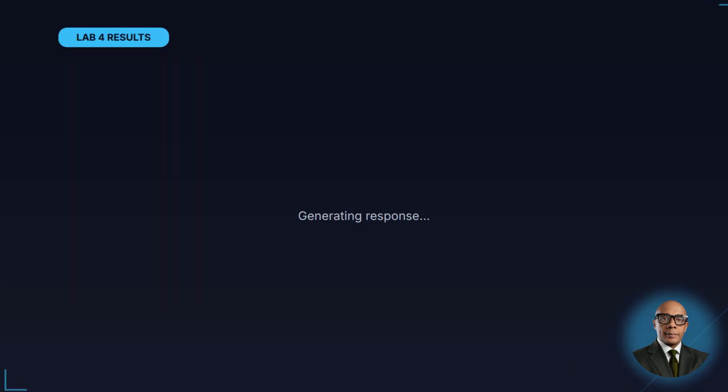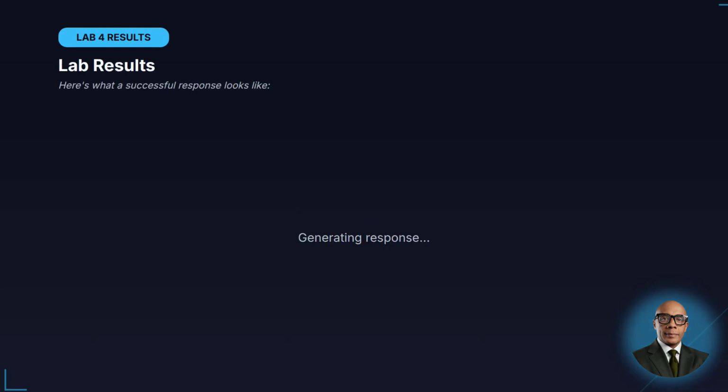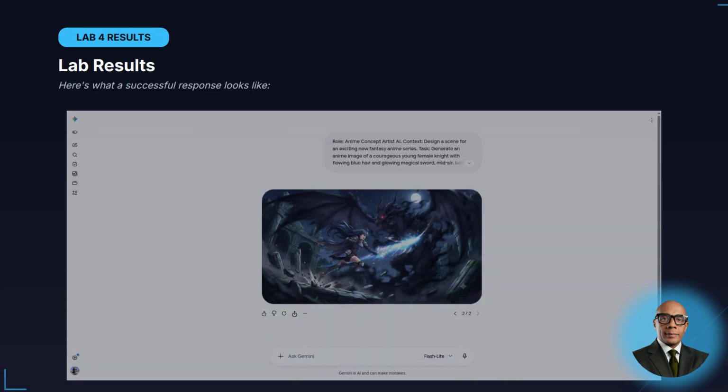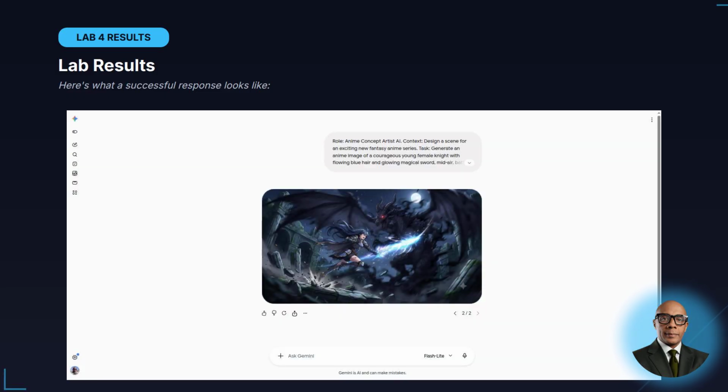How epic was that? You just conjured a scene straight out of an anime. Our role as anime concept artist immediately told Gemini to focus on character design, style, and dynamic composition. The context of a fantasy anime series further honed its understanding of the world. Then, the task provided the core narrative elements, bringing our courageous knight and shadowy dragon to life.